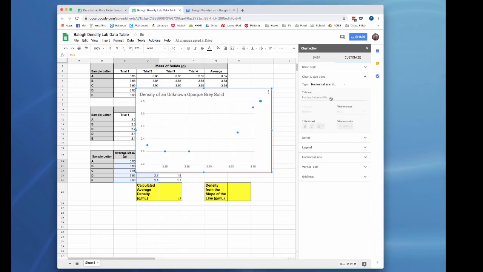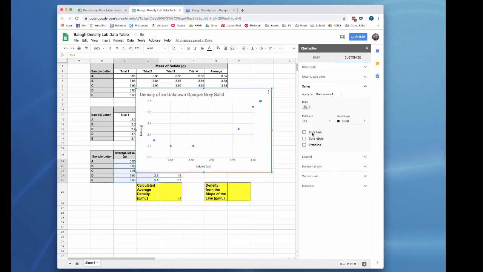Next, I'm going to label my axes. My horizontal axis is volume, and it's in milliliters. My vertical axis is mass in grams. And so now I have a title and my axes are correctly labeled. Next, I need a line through this graph, and I do that under Series, and I click Trend Line, and this gives me my line of best fit.